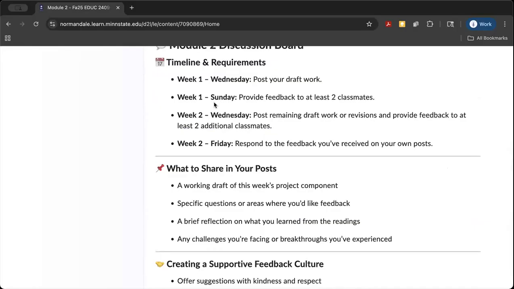Then by the first Sunday, provide feedback to at least 2 classmates. By the second Wednesday of our course, post any remaining draft work or revisions you've been working on. Maybe people gave you feedback in week 1 and you're going to work on this some more and see what they say. Provide feedback to at least 2 additional classmates. That way, you'll be reading and providing feedback to 4 classmates each module. You get to see what others are doing and learn from that, and you're also getting feedback on your own work. I think you're starting to feel really confident. It's wonderful seeing you support one another.